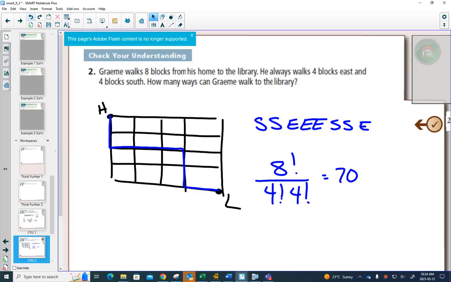Now, another way that we could do this same question is by counting it systematically. And I'm going to show you a systematic way of counting things. First of all, you figure out how many ways could Graham go there. Does it make sense that there'd be only one route to get to that spot? Similarly, only one route to get to that corner. There's no other way without backtracking.